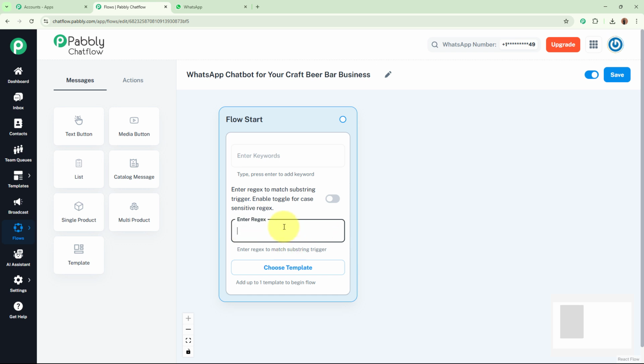Over here, I have a special character that I'm going to enter in this regex field. As I enter that character over here, every time I receive any message from my customer on WhatsApp towards my bot, this bot is automatically going to be triggered with the help of that special character. So I'm going to enter the special character right here in this field. So this is the special character I have right here, okay?